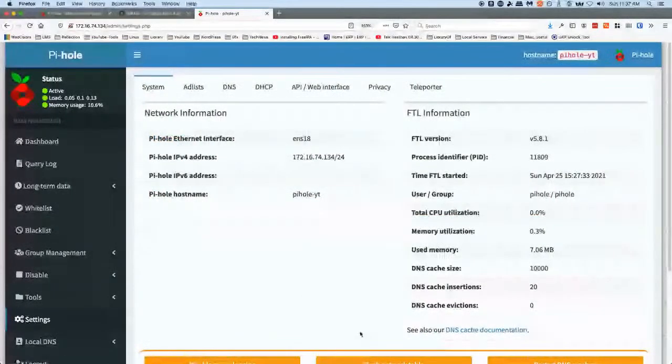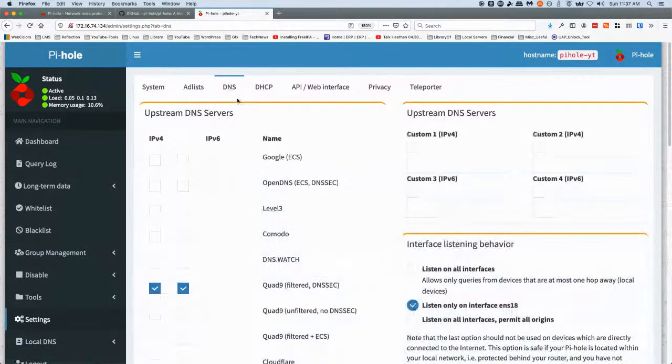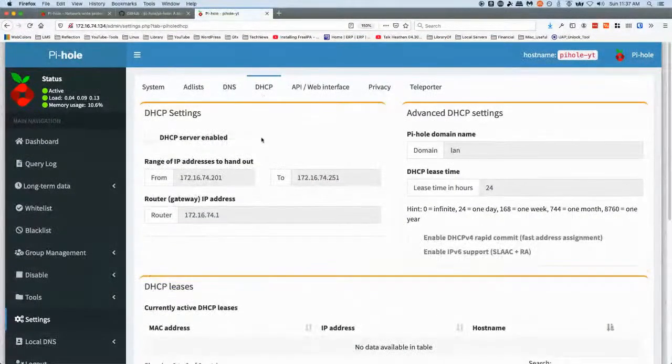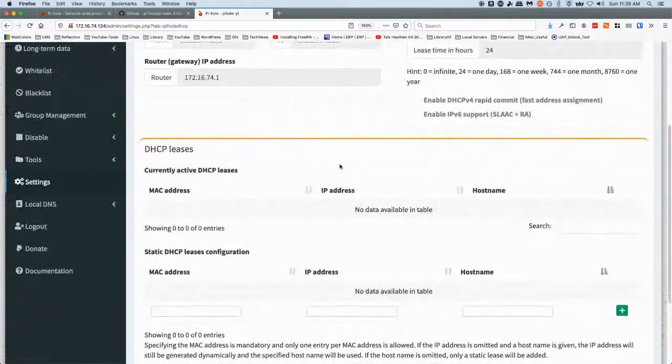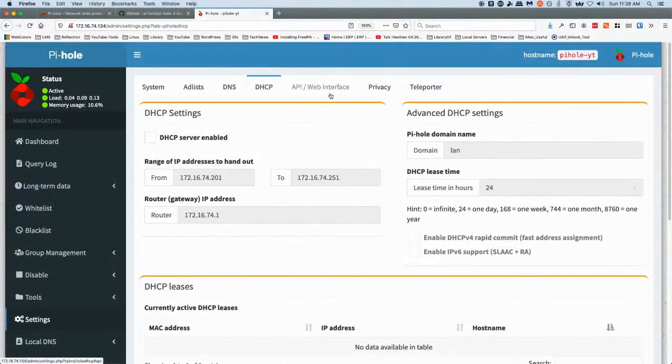As well, there are various settings in here. You can do various ad lists, change the DNS. You can have Pi-hole act as a DHCP server if you'd like, taking some overhead off your router or firewall. I tend not to use this, but your use case may vary. And of course, it is sometimes nice to have that available.